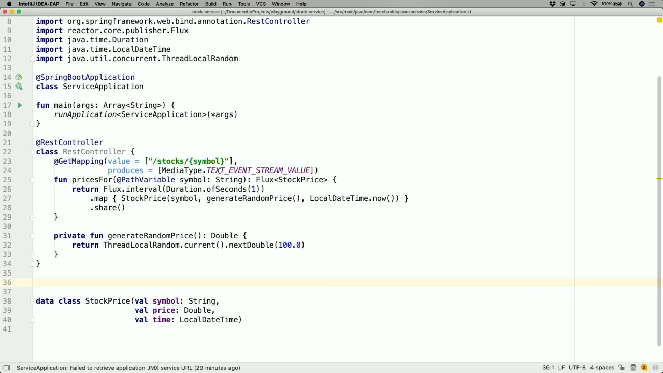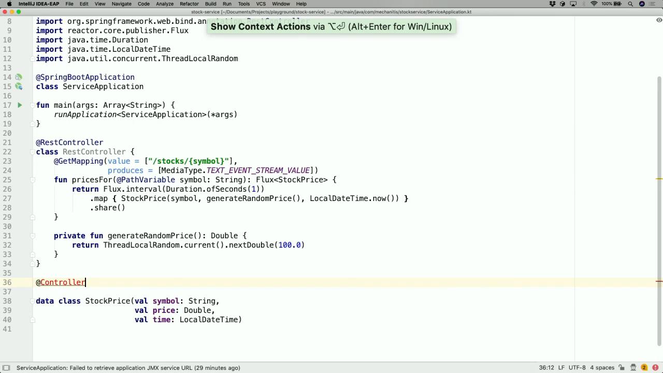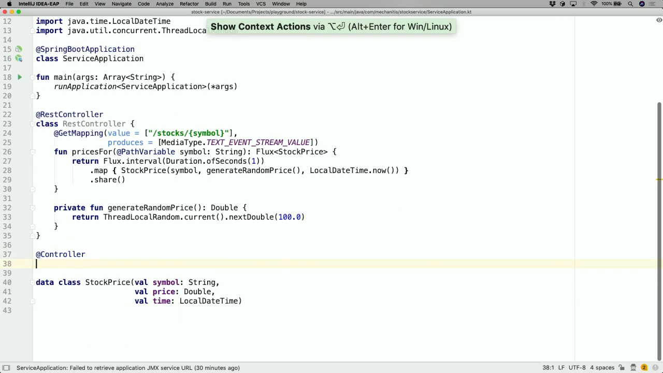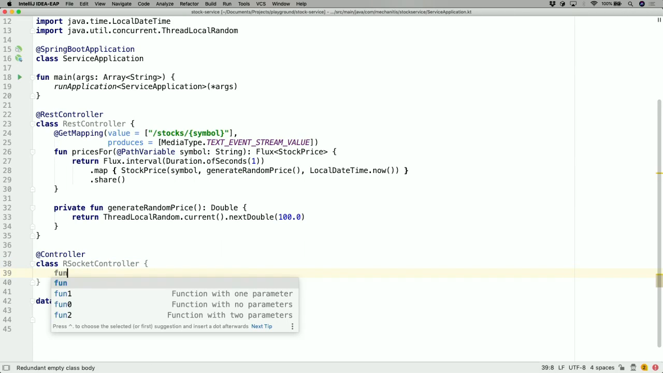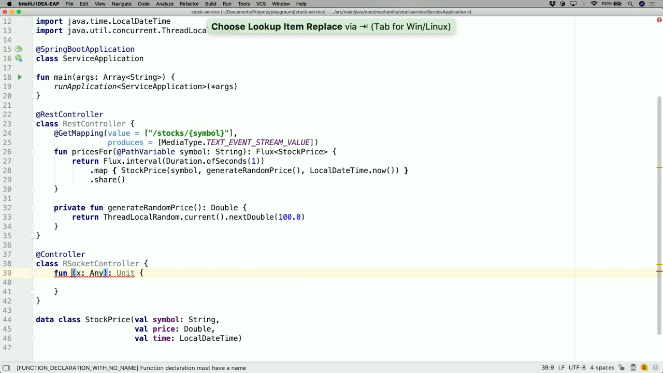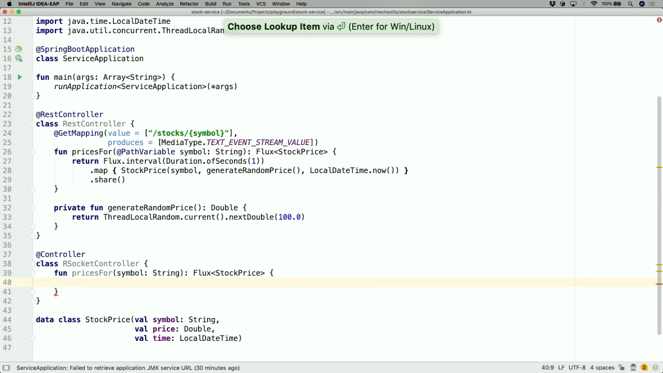Now, that means I need a new controller for my RSocket backend. This is going to be a RSocket controller. I'm nothing if not predictable. And I'm going to need something similar, so we're back on the Kotlin side of stuff here. I'm going to need something really similar to our REST controller. I'm just going to call it the same thing. Price is for. It's going to take a symbol, which is going to be a string, and it's going to return a flux of stock price. So far, so not very surprising.